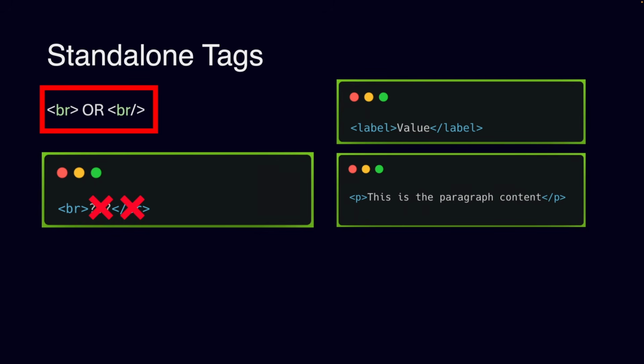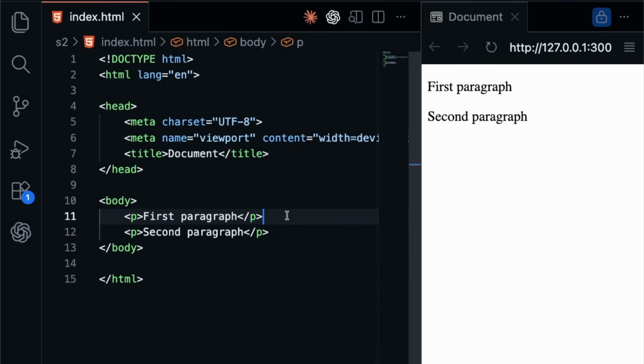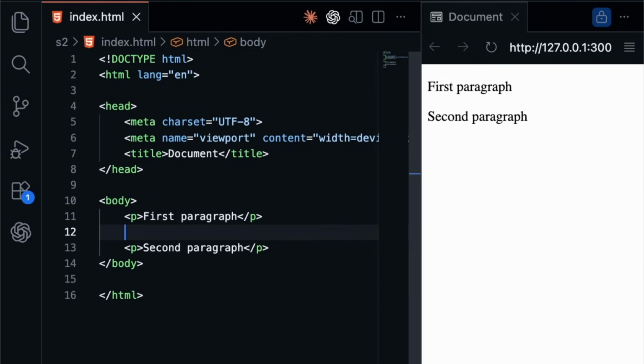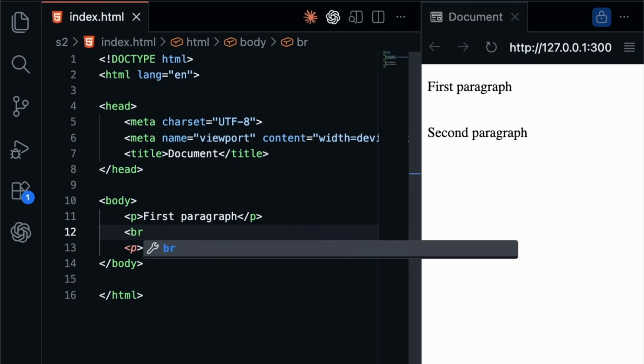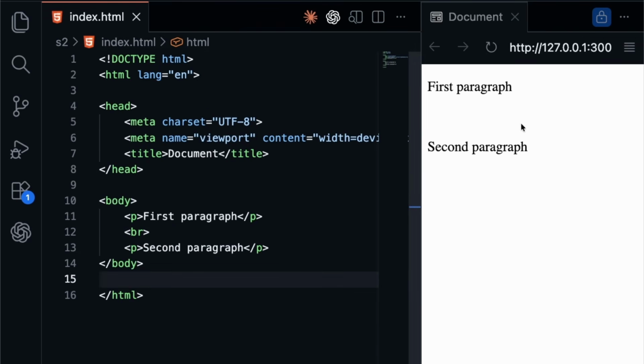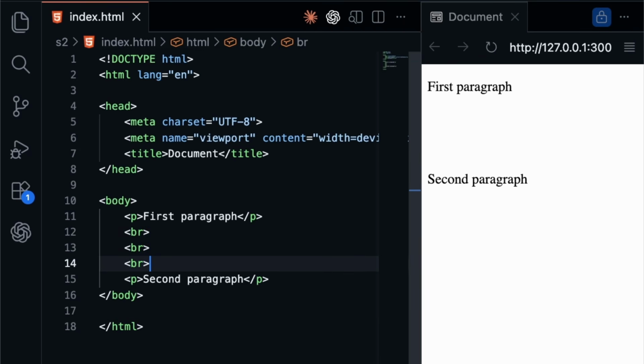And you can write them in either way. You can just write the opening tag, or you can write the opening tag with a trailing slash. Both work the same way. Let's go take a look. Here in between my paragraphs, if I want to add extra blank lines, I can create the BR tag. BR stands for break. Now I have a new line captured in my web page as well. I can add more if I want more new lines to be captured.